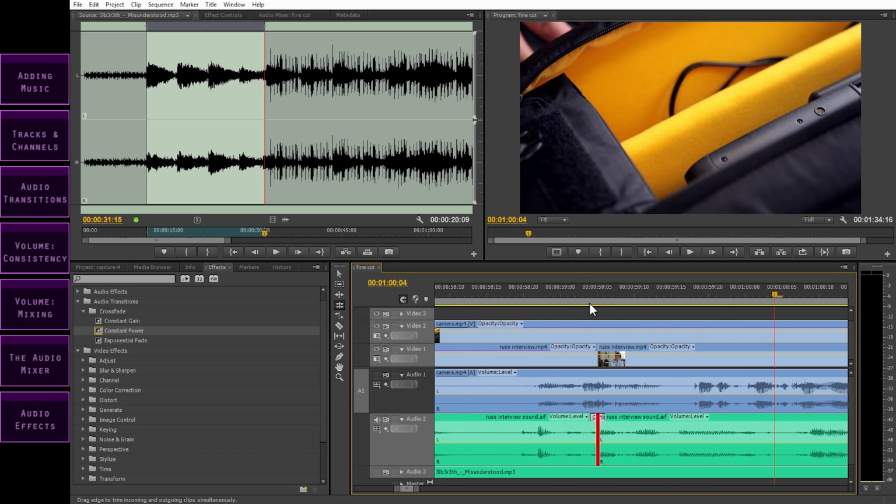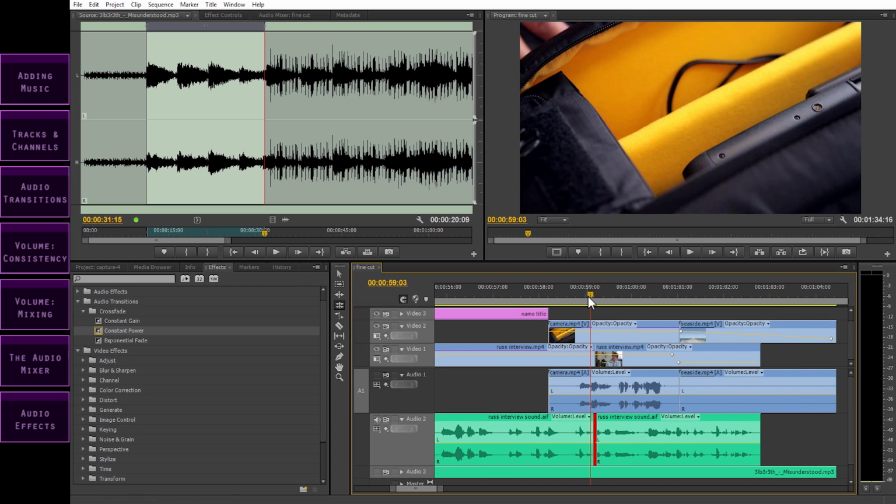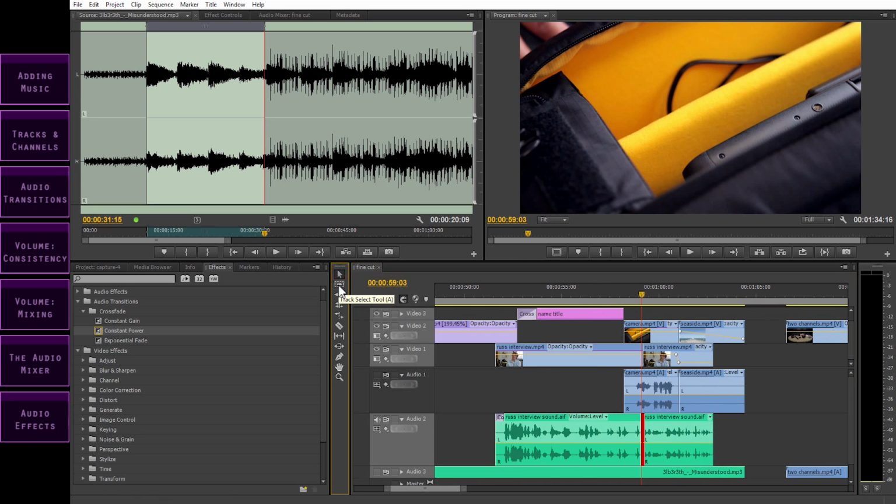And that's fine now. I don't think the transition makes much difference here, but it isn't doing any harm, so let's just leave it. These are the kind of detailed adjustments you're often going to have to make when polishing your edit. Let's zoom back out again and return to the selection tool.